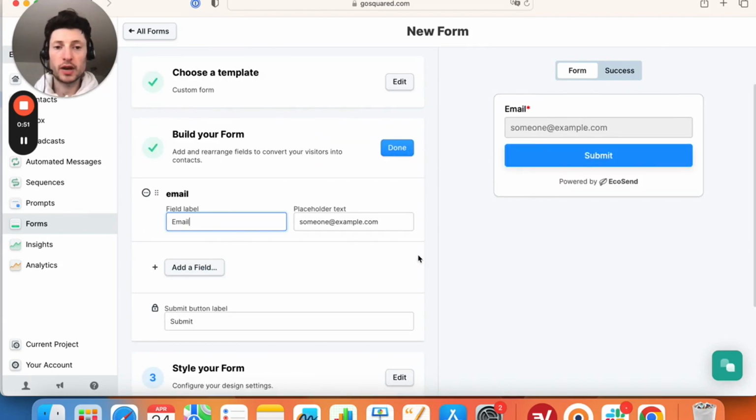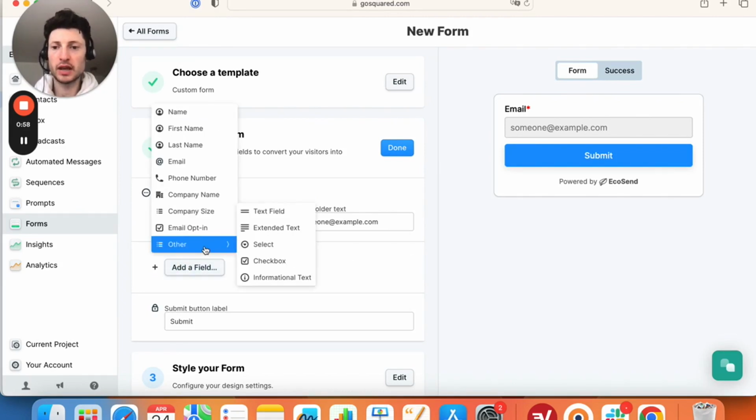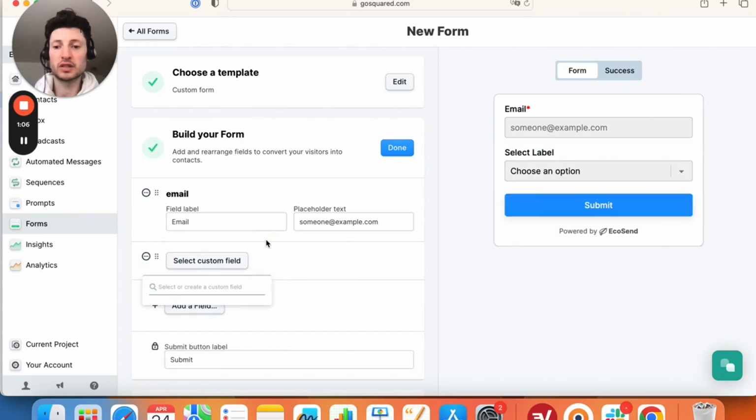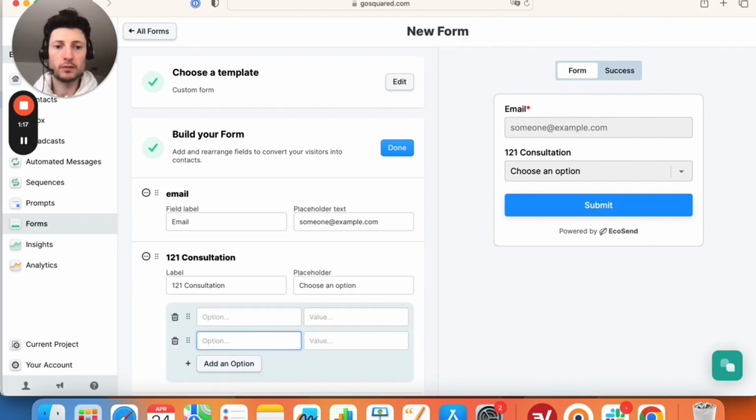Now everything's drag and drop and no code in EcoSend's form builder, which is great. So I can just add a new field. I want this to be a select drop down, so I can give users options to select, and those will then come through matched onto their profiles as custom properties. So I can also segment users according to their coaching needs. So let's do one-to-one coaching, actually one-to-one consultation as our label.